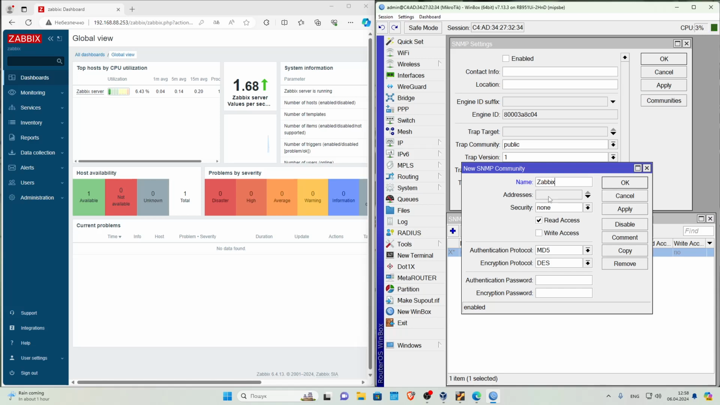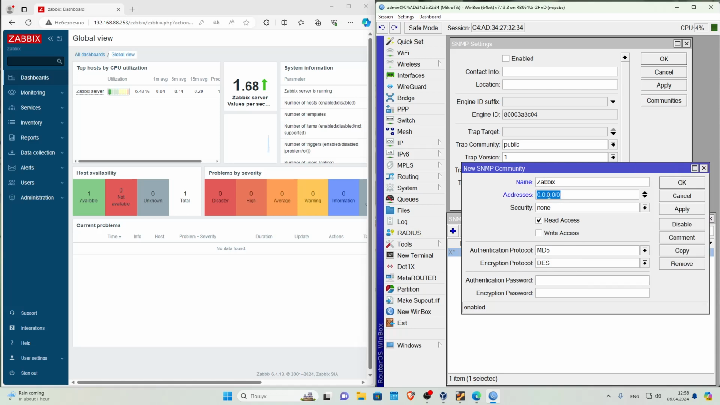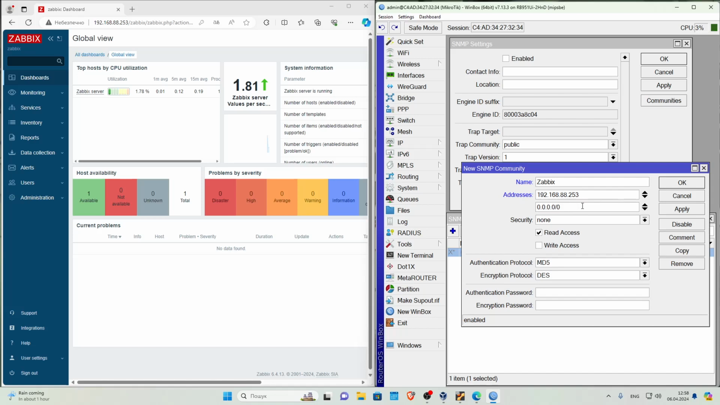In the name field, we write the name by which we will connect. In the addresses field, we enter the IP address or addresses from which connection to the SNMP server is allowed. Here you can enter the IP address of the Zabbix server for maximum security. For example, I will enter zeros. Zeros mean that access is allowed from all IPv4 addresses.